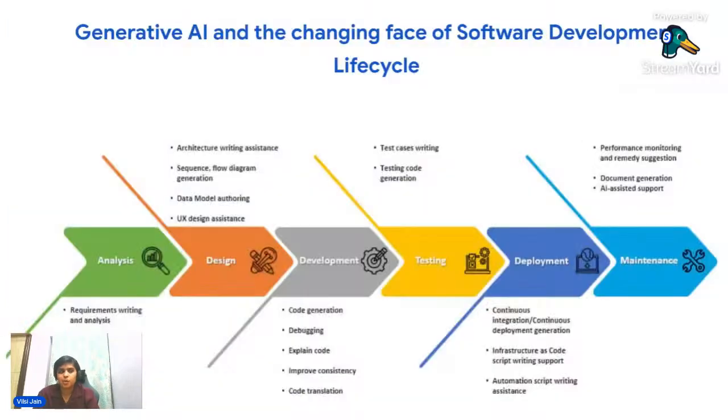Okay, if I talk about generative AI, we have different phases: analysis, design, development, testing, deployment, and maintenance. I think in each and every part, from analysis to maintenance, we can use AI.